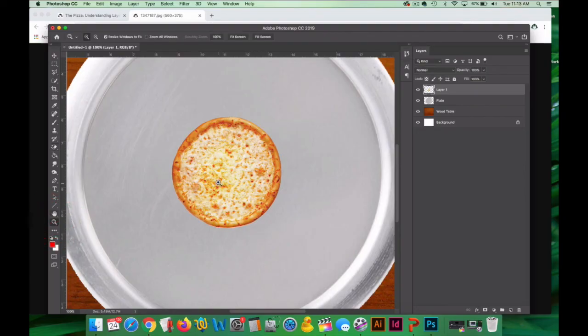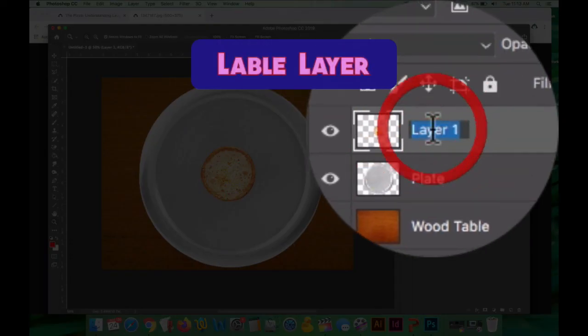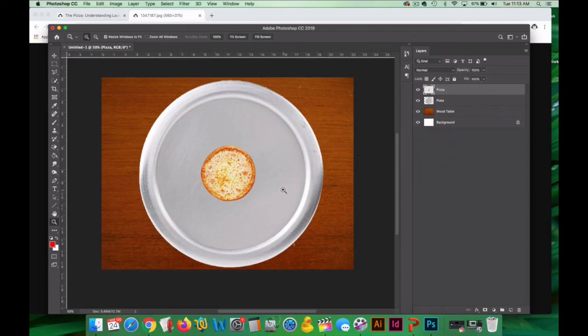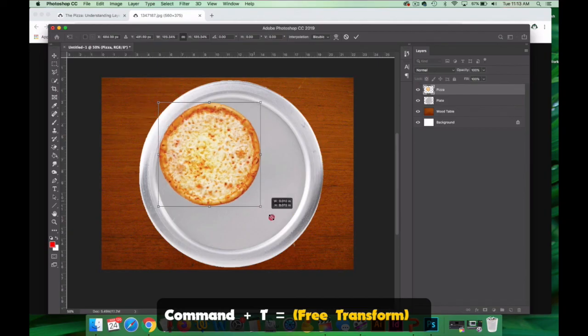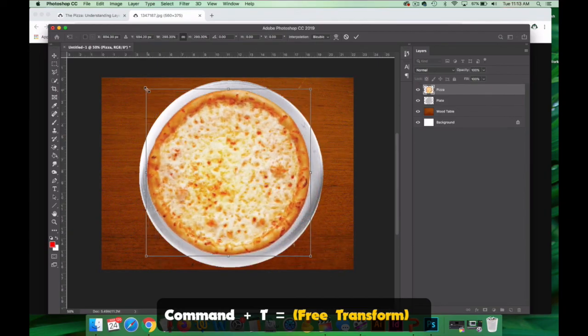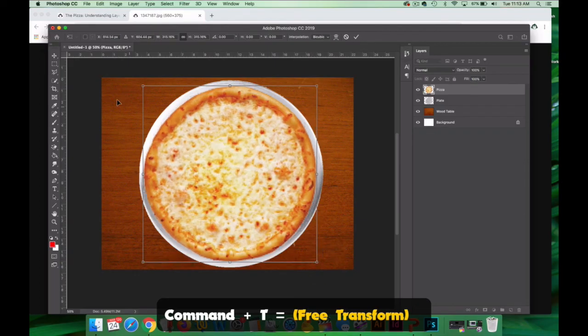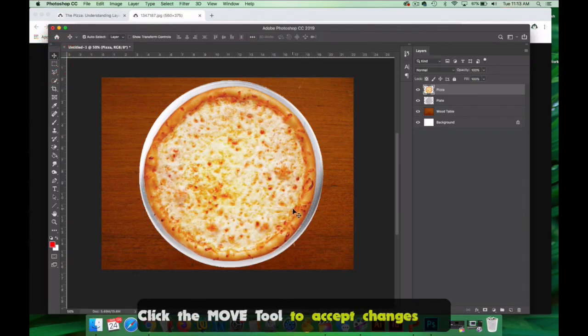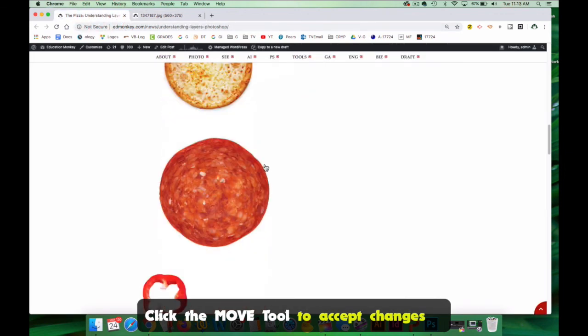I'm going to click my zoom tool, hold the Option or Alt key. Notice it changes to a minus, and zoom out of this. I'm going to label the pizza layer. I'm just going to label it pizza. And I'm going to hit Command T to free transform this and make the pizza larger so it fits in the plate more nicely. I'll hit the Move tool to accept that change and keep on rolling here.